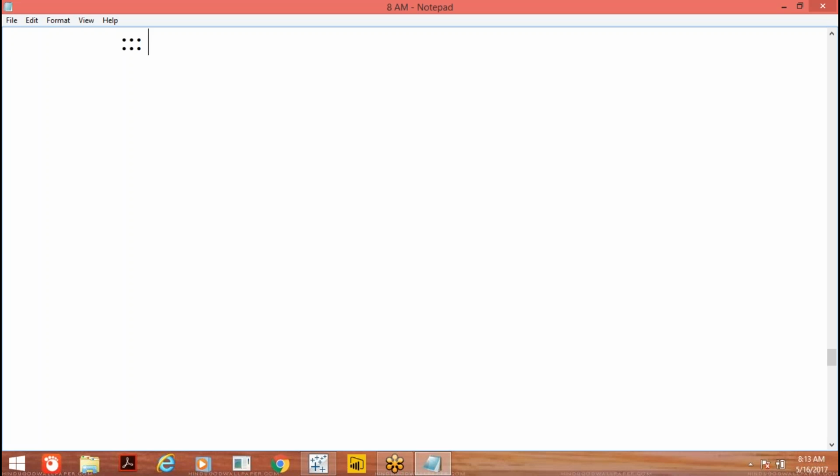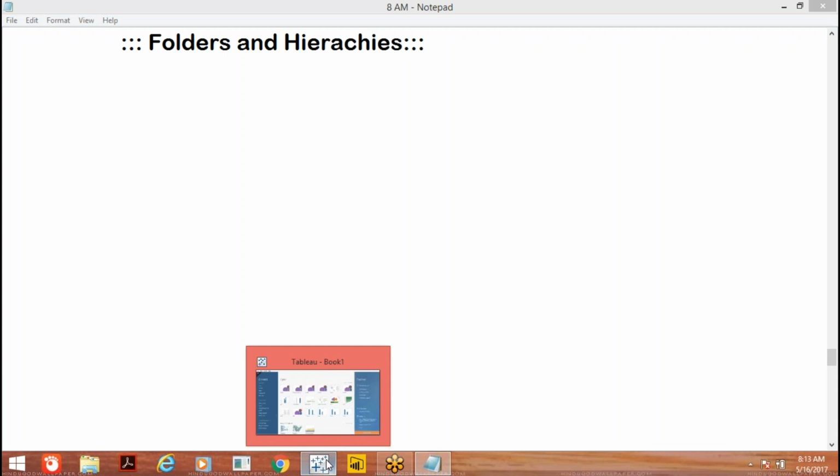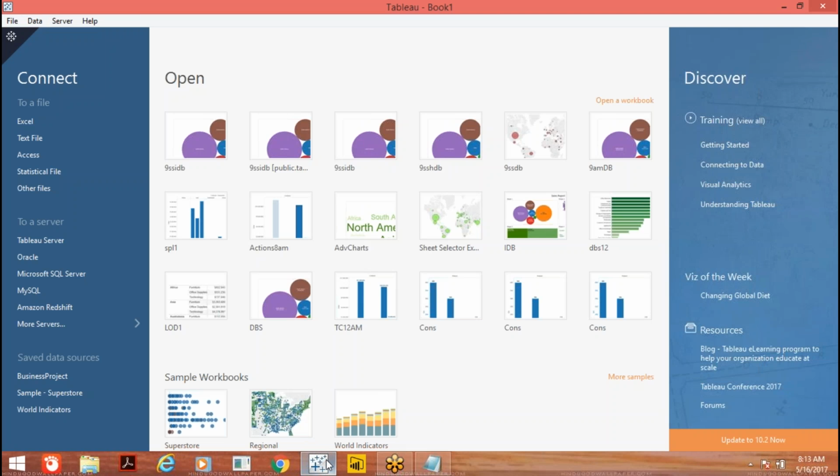So today we are going to see the concept of folders and hierarchies. So what is a folder and hierarchies? Actually, first of all, I want to say one thing. This is not at all a technical concept. It is just a data maintaining concept.